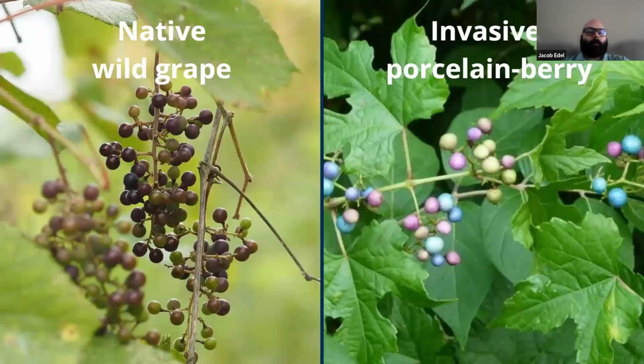And here's a better comparison between our native wild grapes as well as the porcelain berry. On the left, you see that dangling cluster beneath the leaves, versus on the right, you see the smattering held up above the leaves. Of course, on the left is those familiar grape colors of greens to purples, and then the very candy-like colors in the porcelain berry on the right.